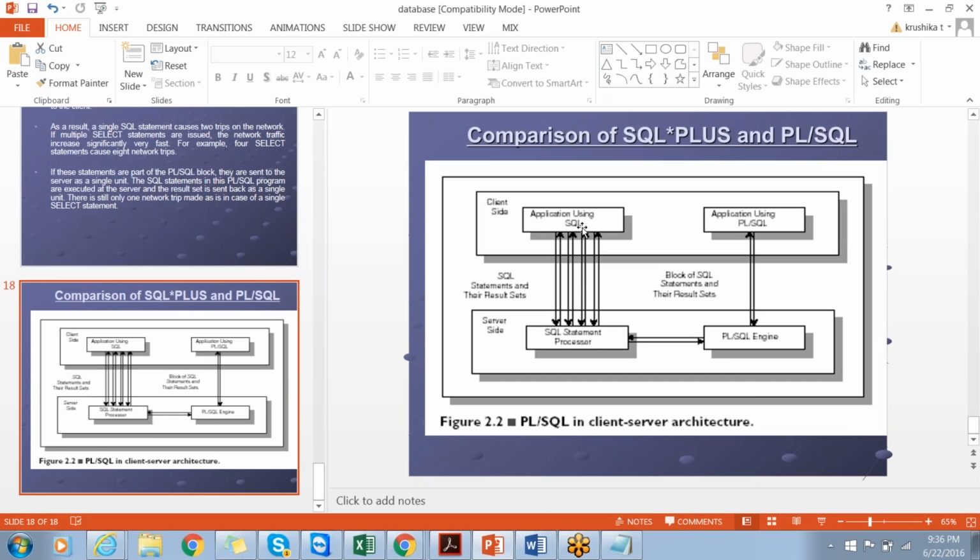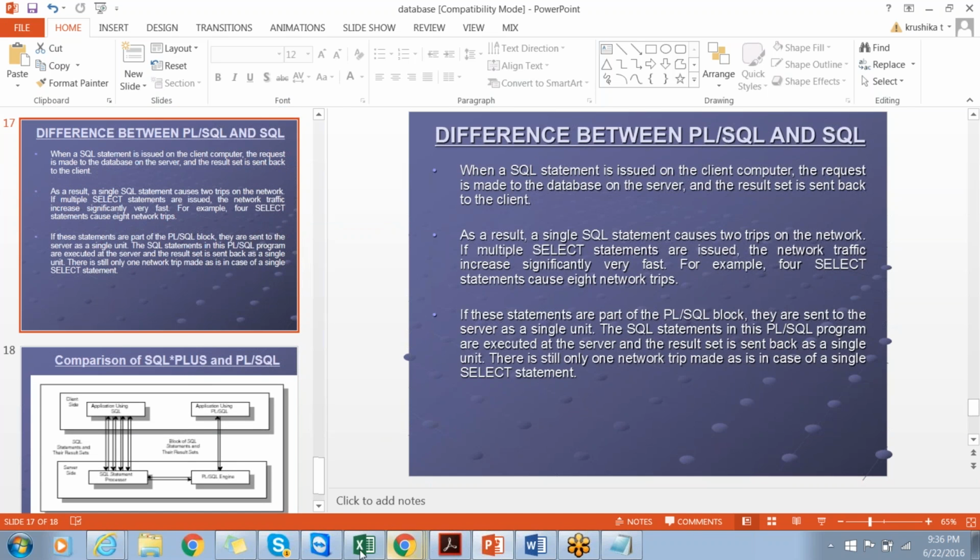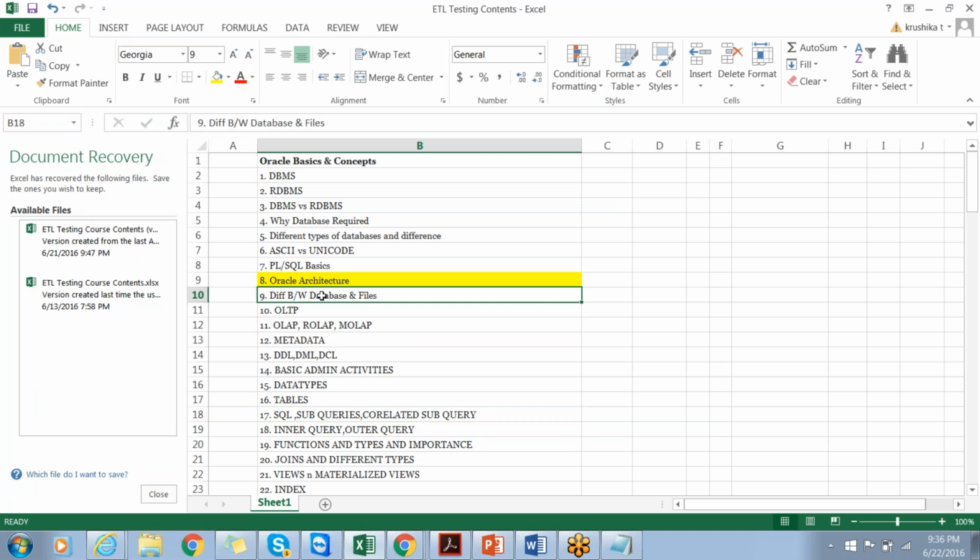Any questions on this one? SQL and PL SQL. No. Okay.